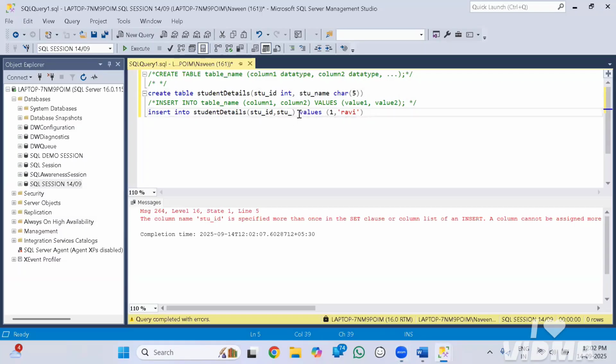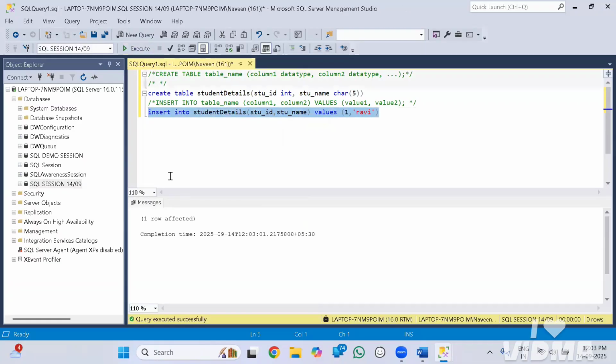Student name, right? Yeah, let's execute this. Student ID and student name. See, one row was affected, means one row got added. Again I'm executing this. Again I'm inserting this, selecting this, executing. Again one row got affected. Let's see the same details got inserted.